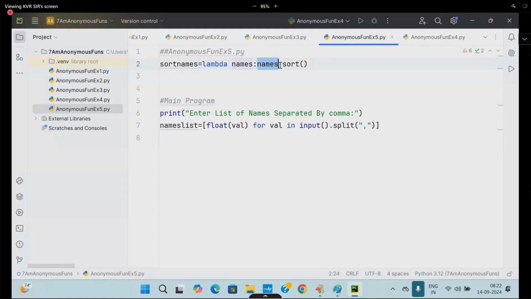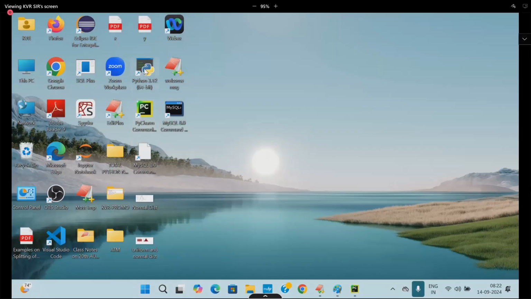It is sorting the names only. But what is the value which is returning? If you remember my Python, generally go to this place. The sort function or sorted function is important to use now. That's why I'm going to tell you this program.